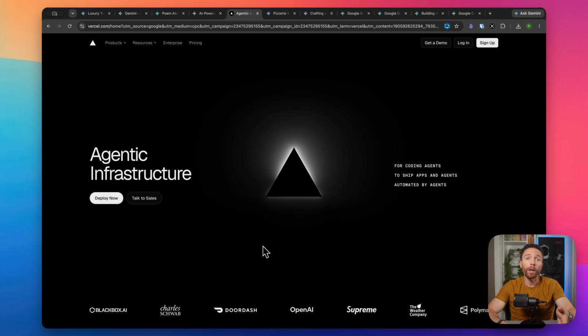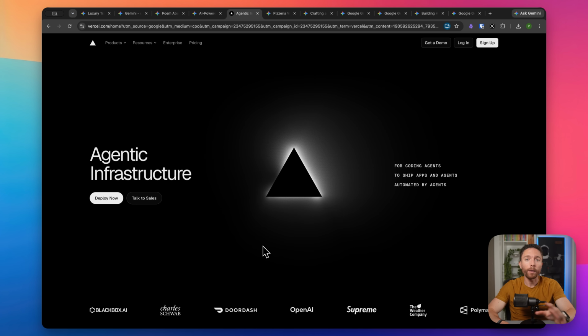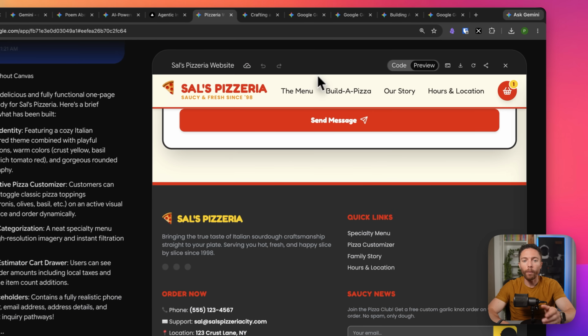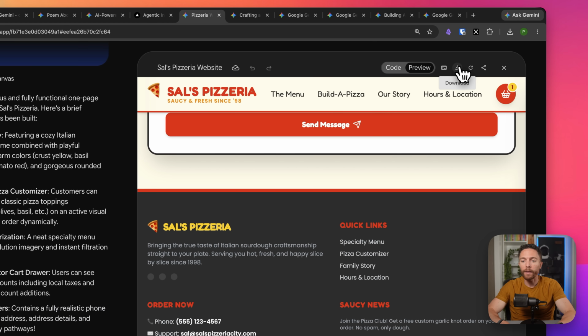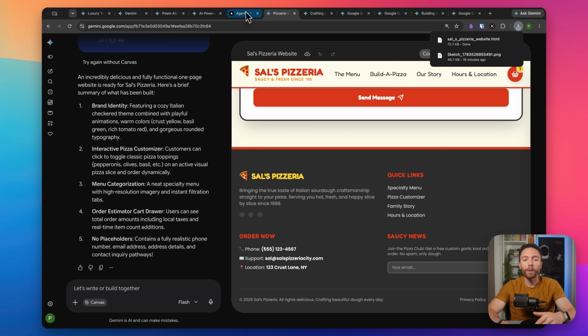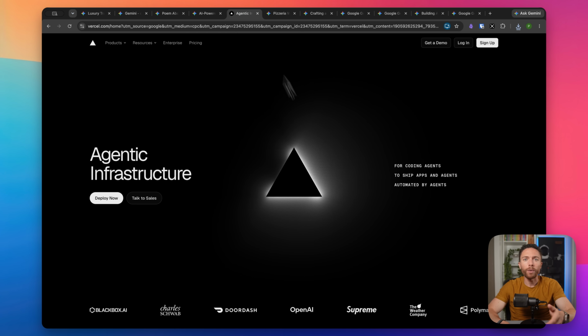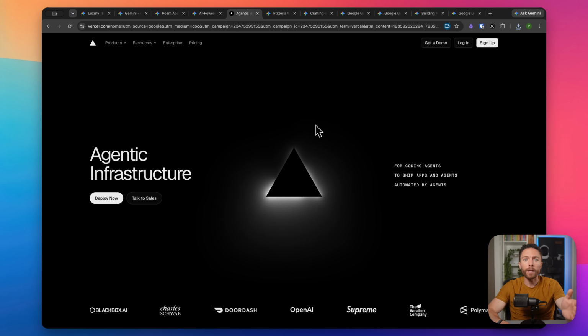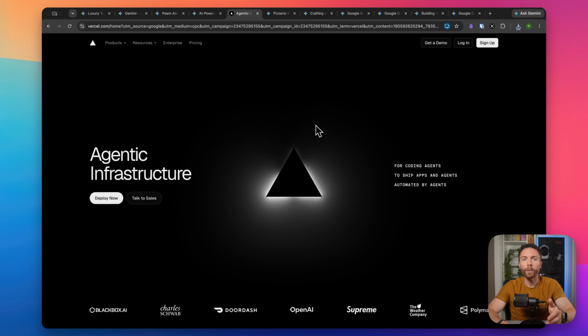But if you want to deploy what you made on your own domain, there are plenty of ways to do that. You can come over to Gemini and click on the download button. That will download the code. Then you can use something like Vercel to actually publish it. You can do it for free and it just takes a couple of clicks. I'm not going to walk through that in this video, but I want to let you know that that option does exist.